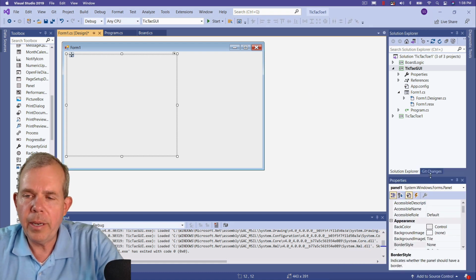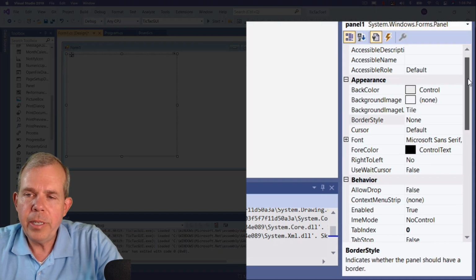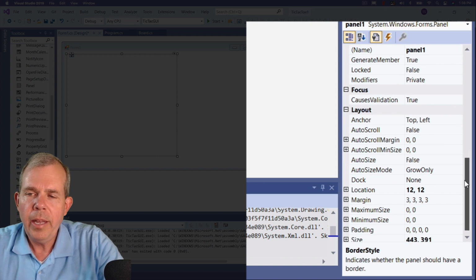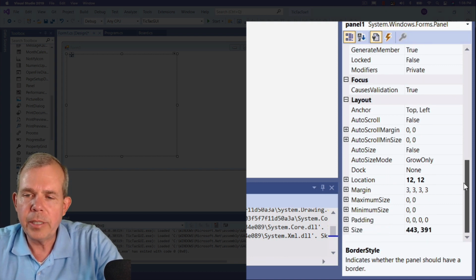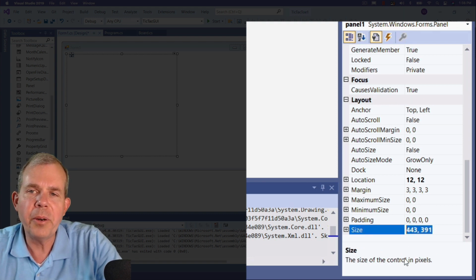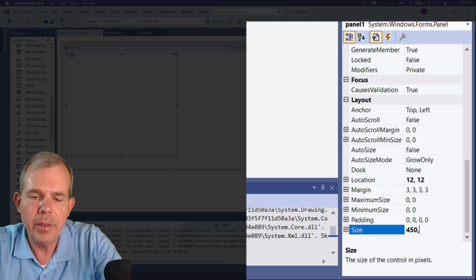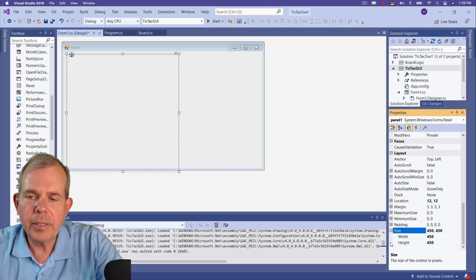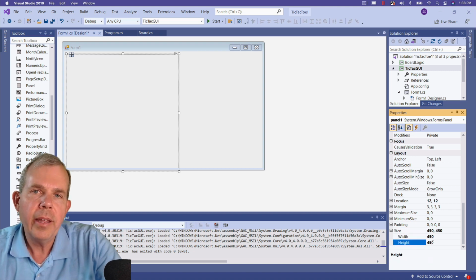So let's go down to the properties here. So the properties are at the bottom here of the Solution Explorer. So expand this if you need to. And let's go find the word size. So I find size way at the bottom, and it looks like I don't have quite a square here, so I'm going to type in 450, 450, and then press Enter. I can also see the size if I click the plus sign, and you can see that the width and the height are both listed as 450.